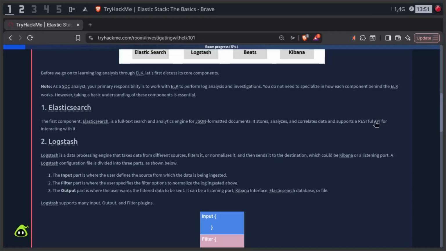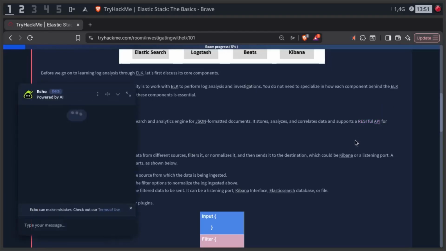I've heard of this RESTful API, but I don't know what it is. What is a RESTful API? Let's ask our buddy Echo. Yes, tell me about the RESTful API. What is it?